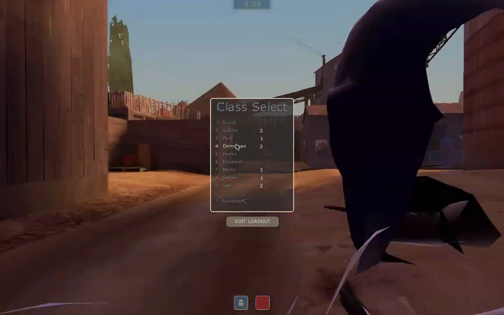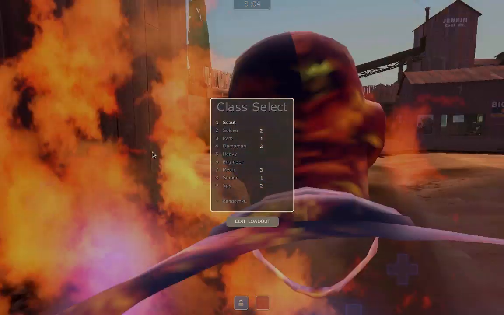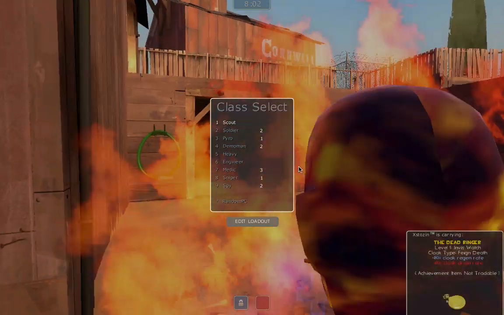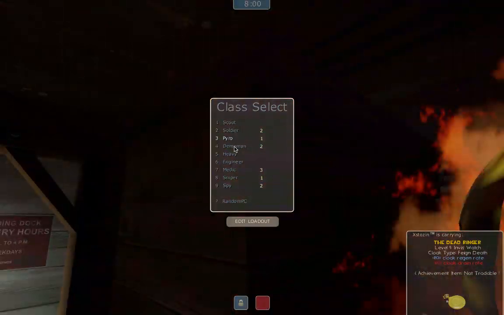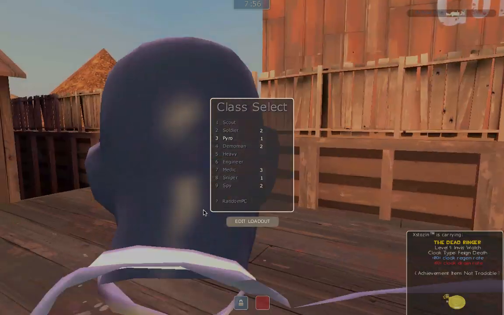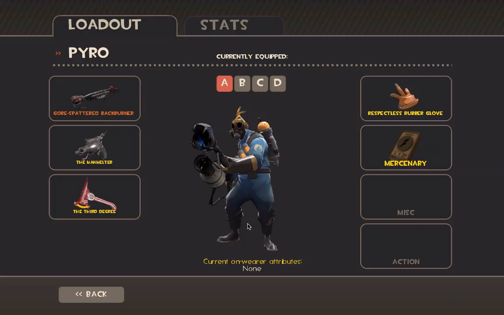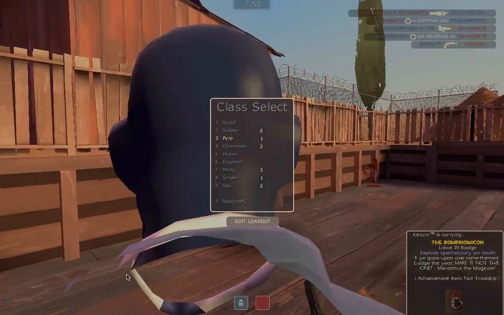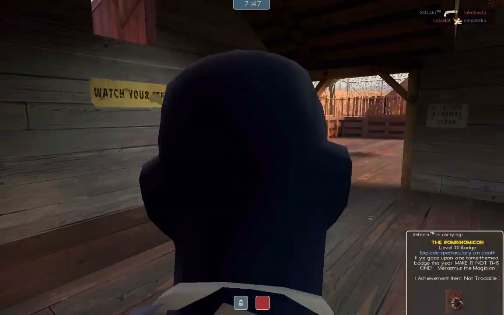Now those of you who are concerned about, oh, I don't know how I'm going to be able to edit my loadout quickly, all you have to do is select the one that you have, don't click on anything, drag your mouse out as such, and go into edit loadout, and Pyro will show up and you will have your different classes to go through. So here we go, let's play as Pyro real quick.